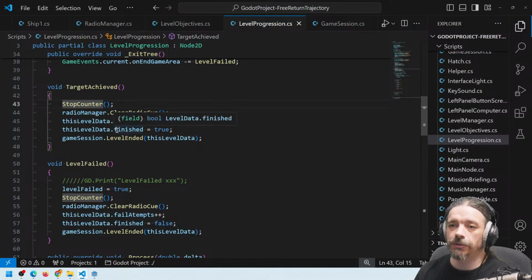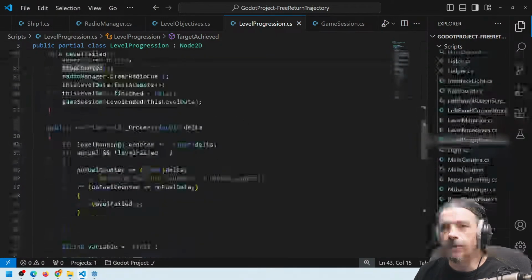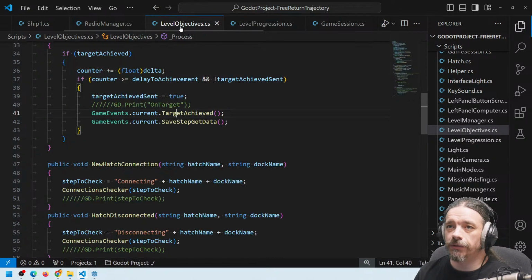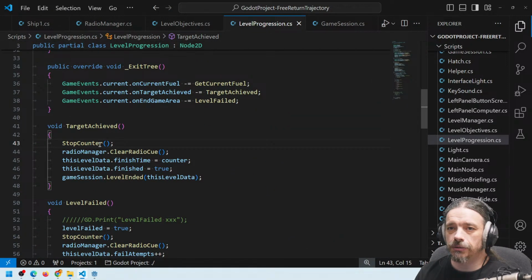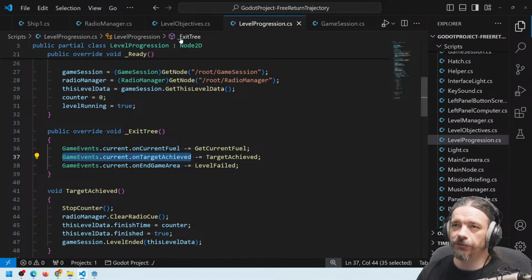So this counter is not to count those 3 seconds. This counter is to count anything else, another thing. So those 3 seconds, I don't know where they came from. I dock. Maybe it's in that level objectives. Level progression, target achieved. Oh, it's an event. This is responding to an event. Okay. So this is not directly connected. It's just connected to the event. It will respond to the event.